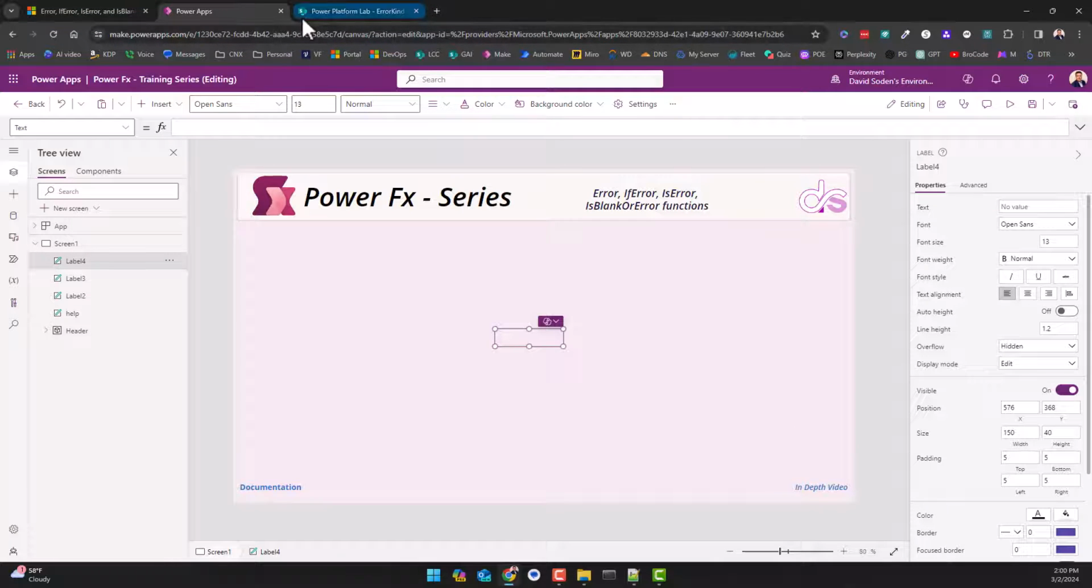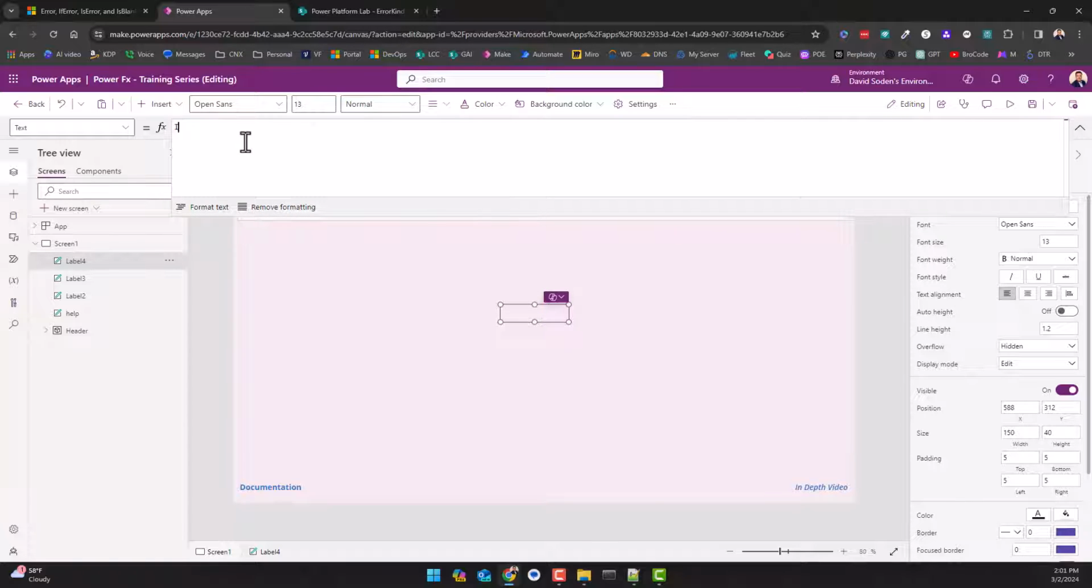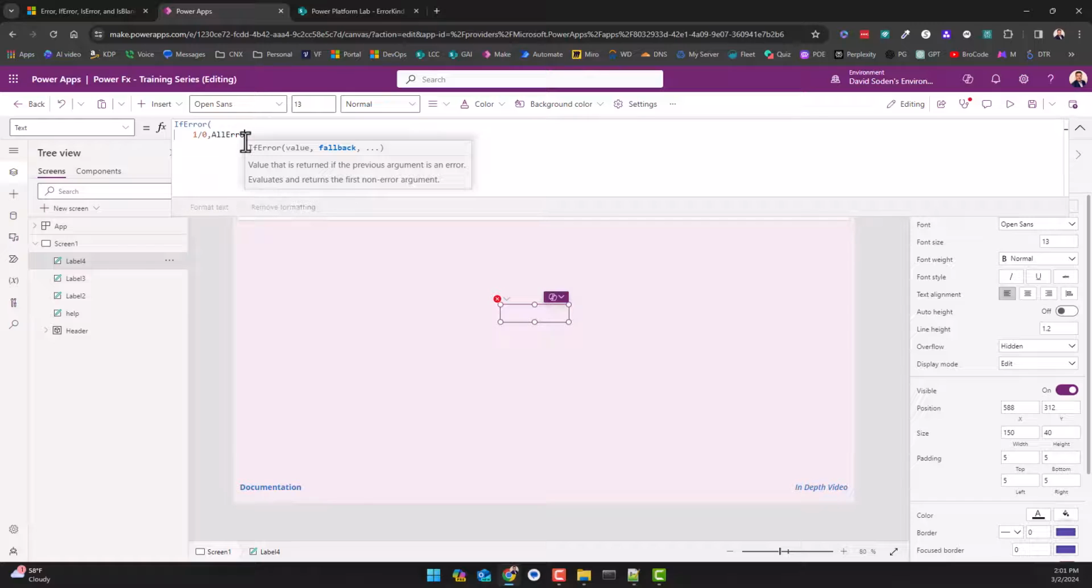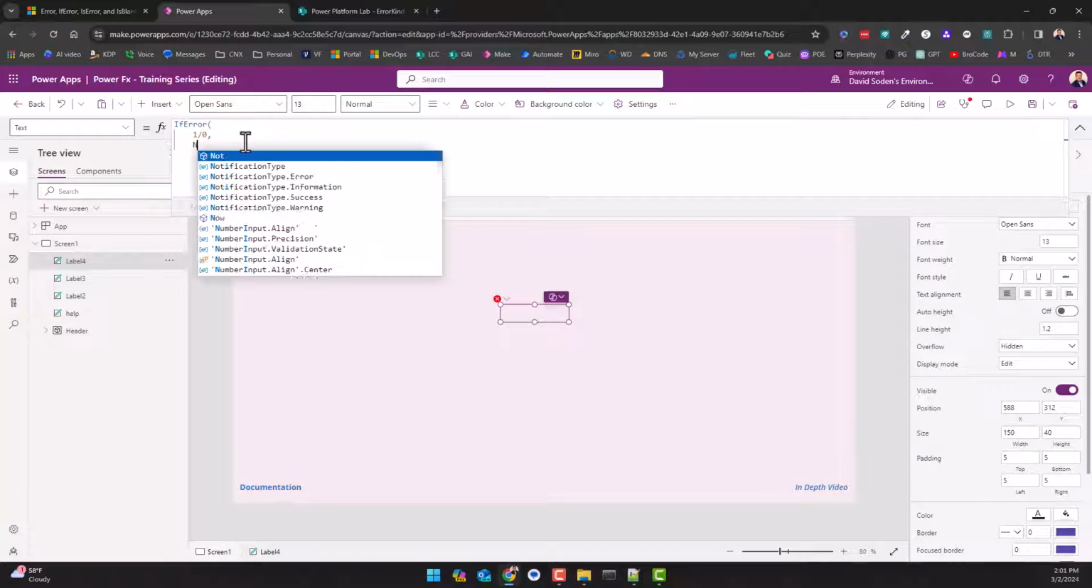And so it's really, really helpful to understand that the IfError statement will allow you to do certain things. So a good example of this might be IfError. And then what we need to do is provide a statement of what this might be. Let's divide 1 by 0. We know this is going to be an error because you cannot divide by 0. And so one of the things that we'll do is we'll say notify.